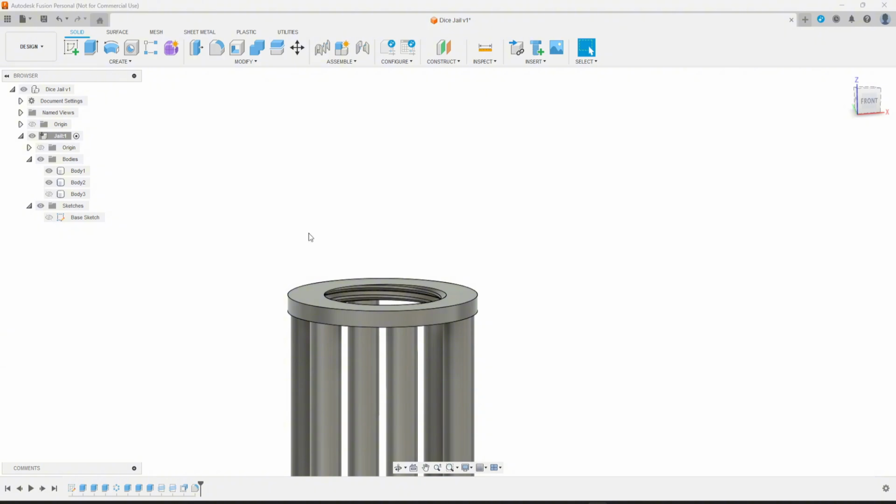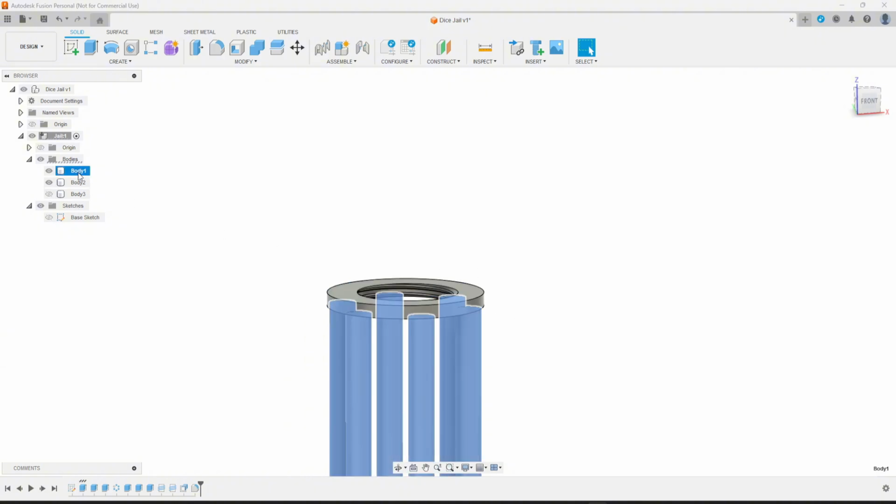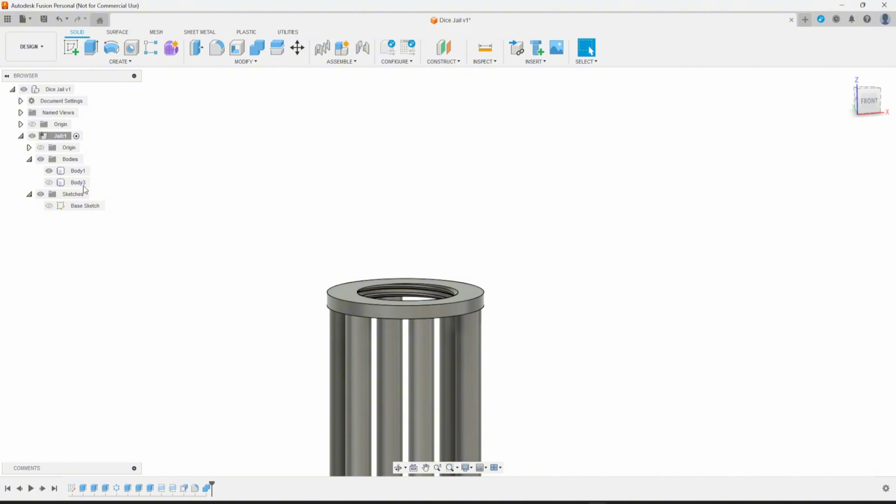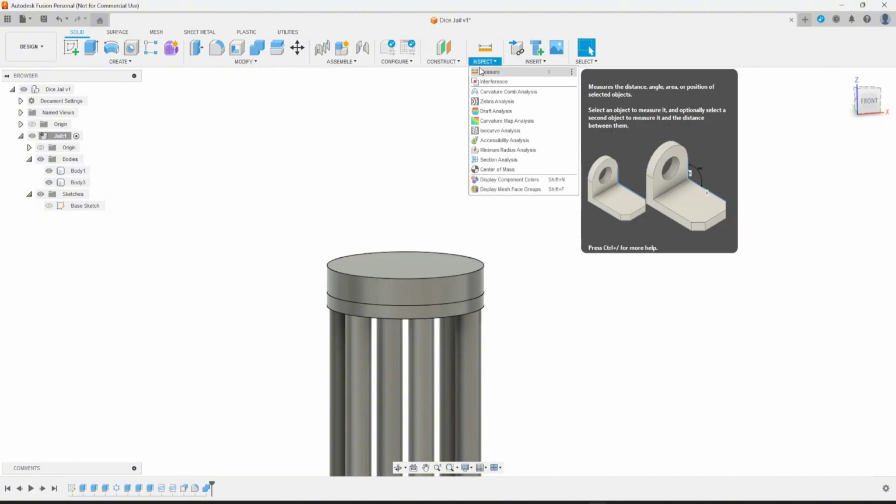Alright, well let's go ahead and combine those accidental split bodies. So you just hold shift, select both your bodies, go to modify, combine, and they will just merge into one body. So now we have two separate bodies, our lid and our cage.